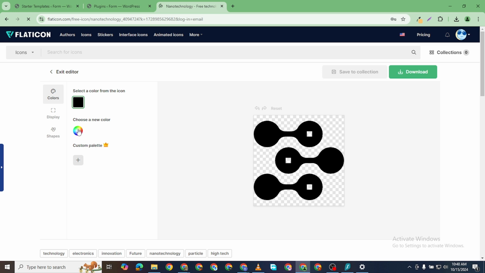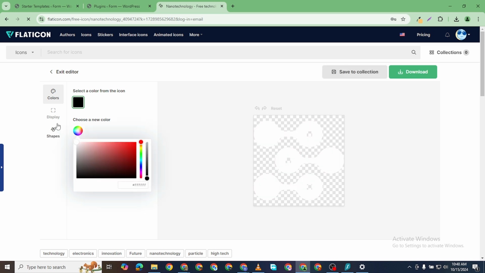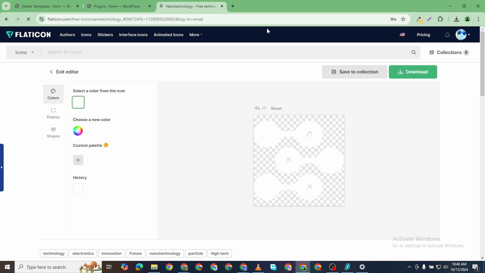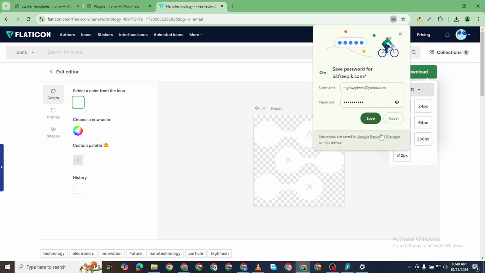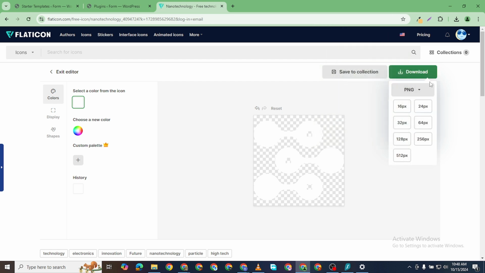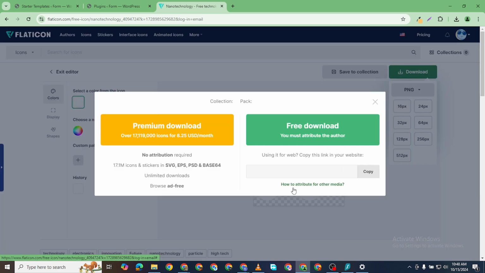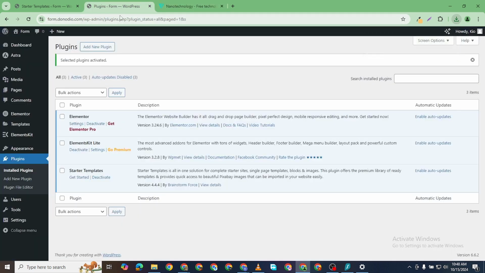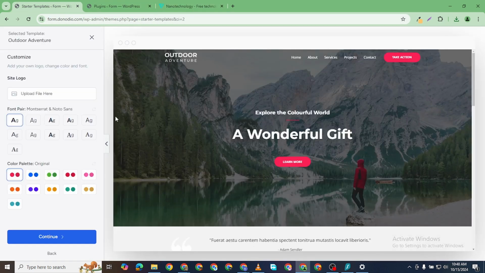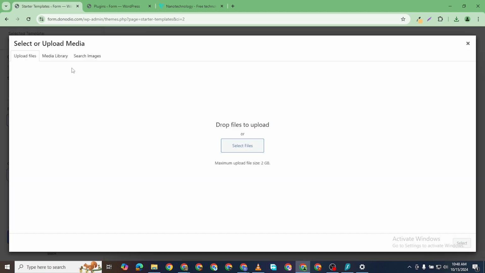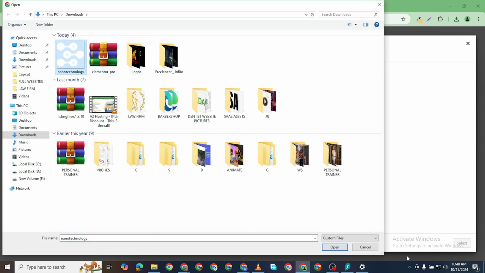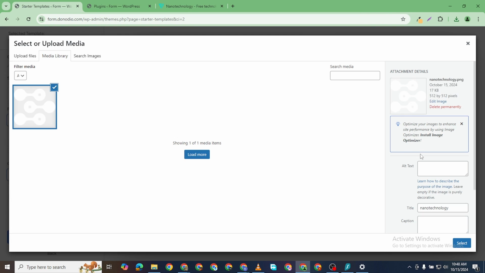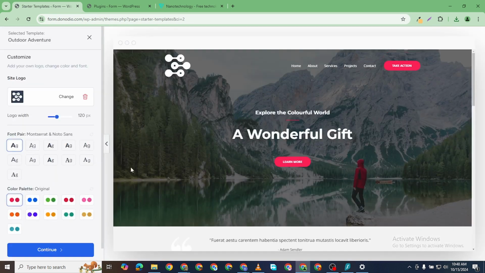And then I can change these colors, all of these colors to white. So I want this to be a logo, a white logo with a transparent background. I'll click on download now and I'll choose never. I'll choose PNG and it should be 512. I will download that. So I've downloaded that. I'm going to use it now as my logo. So when I come here and it asks me for site logo, I'll click on upload files, come and select, and here it is. I'll upload that there.